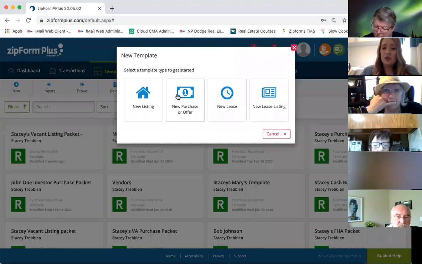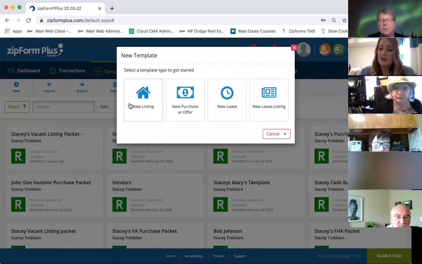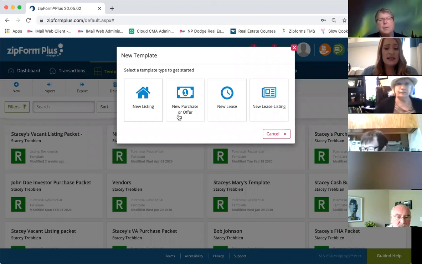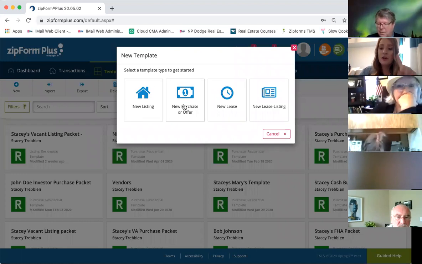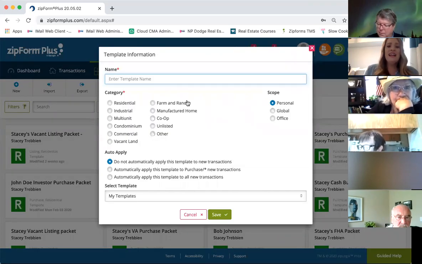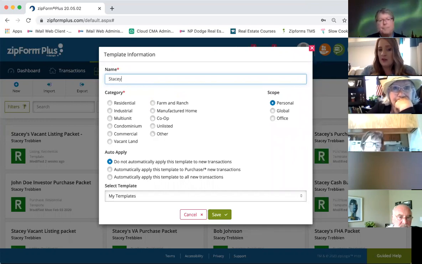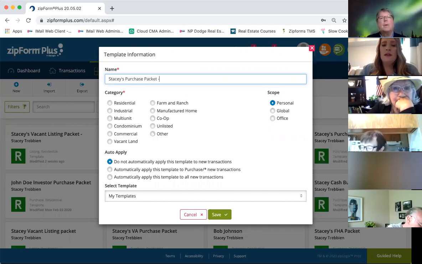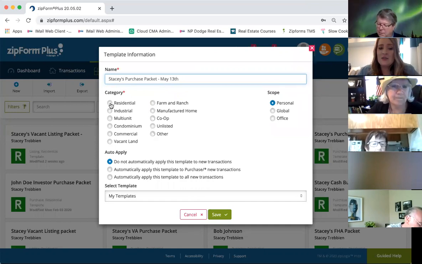So when I click new, it asks me that same thing it does when I create a transaction. Is this a new listing or a new purchase? I'm creating a purchase transaction, or excuse me, template, not transaction. Now I'm going to enter the name. I always find it easiest to find in the list of templates if I put my name first. I'm going to put the date because I have a couple named this. Mary, May 13th. Okay. And then I'm going to select residential.